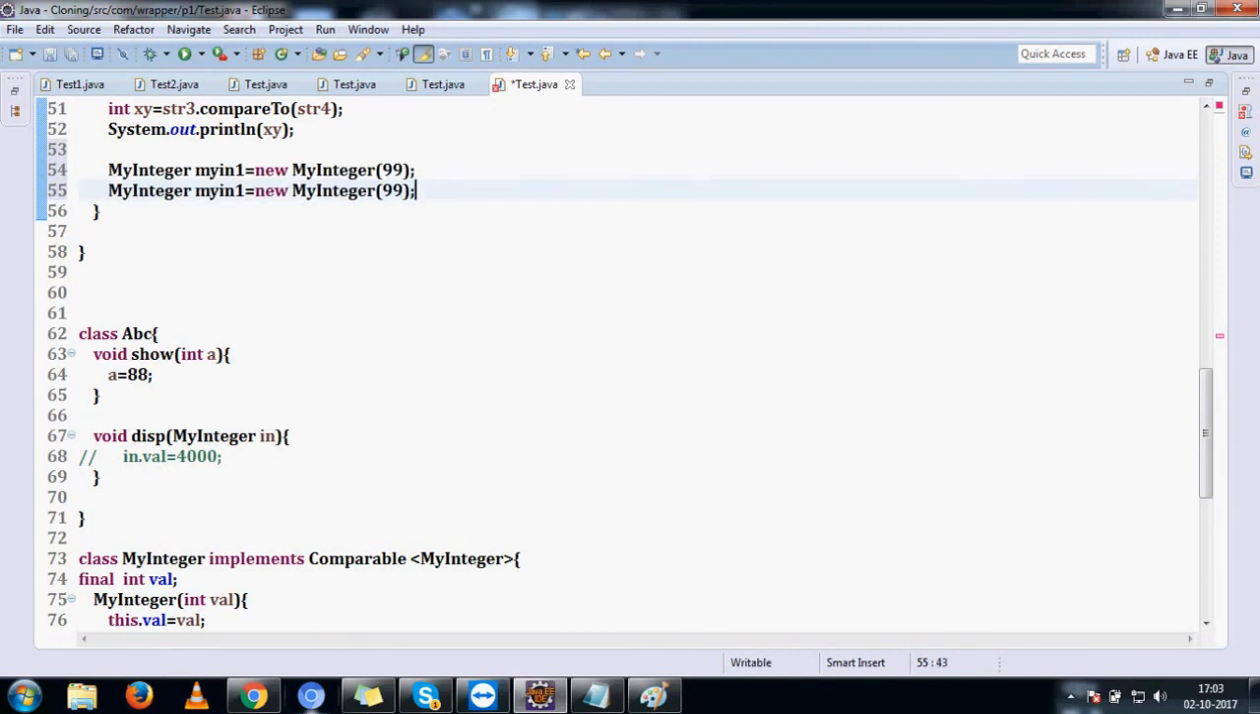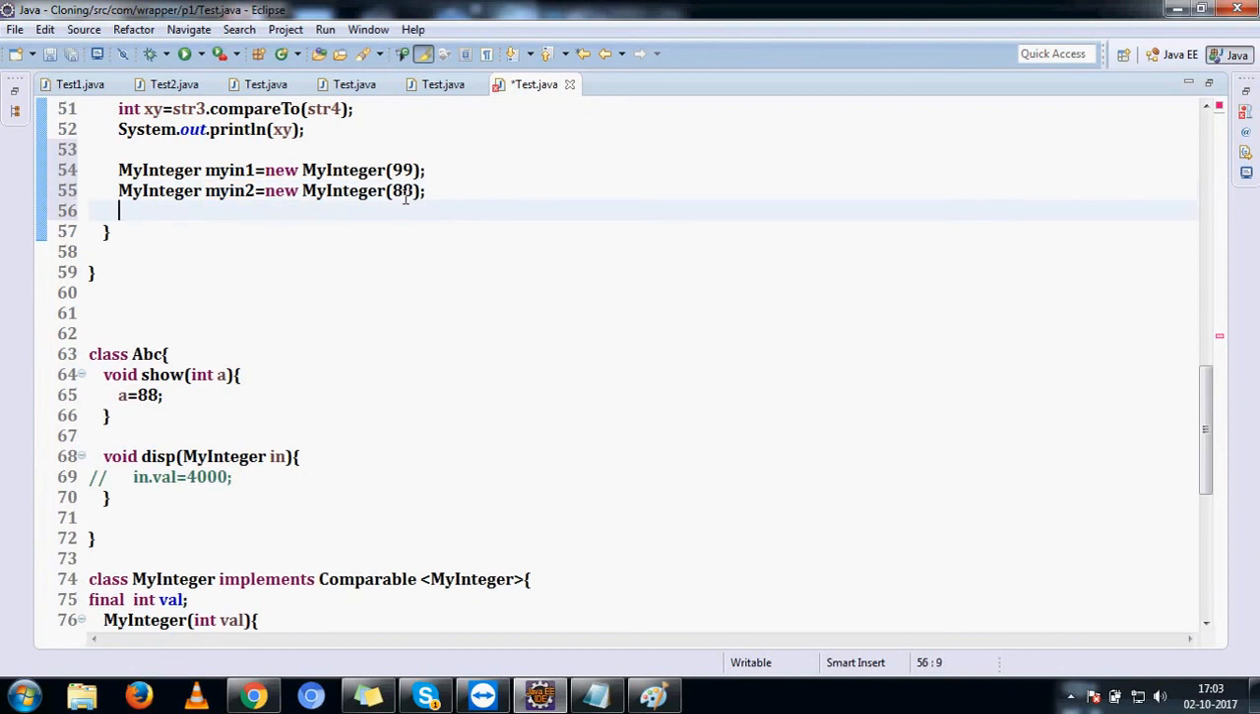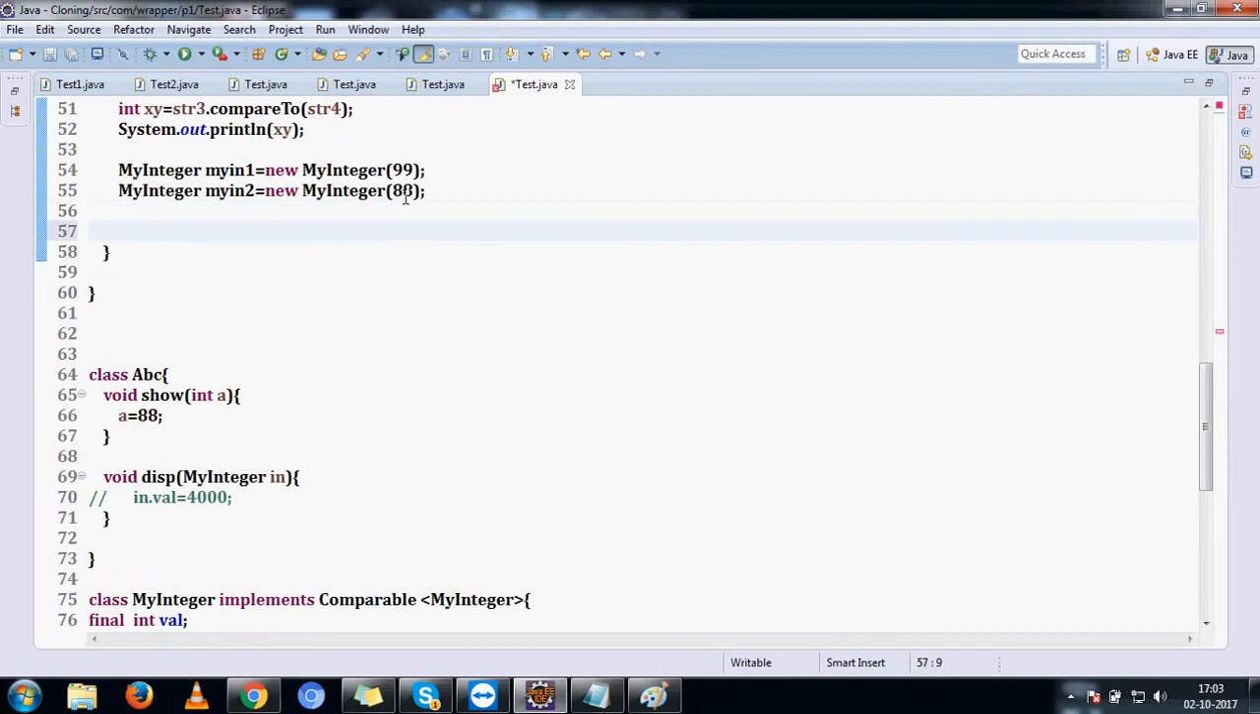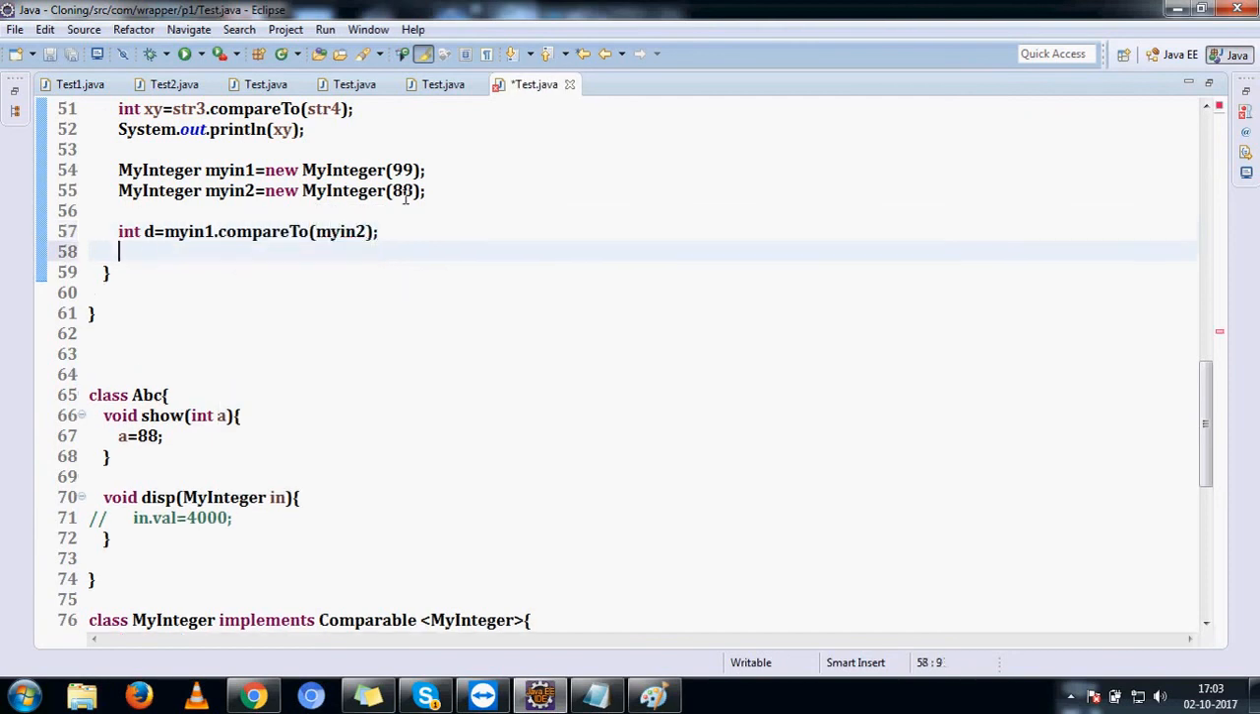So this is my integer 2, and this value is say 88, right? Now I need to compare these two. I don't need any logic for this. What I can do is int d is equal to my in1 dot compareTo my in2. That's it. Print the d and check d.